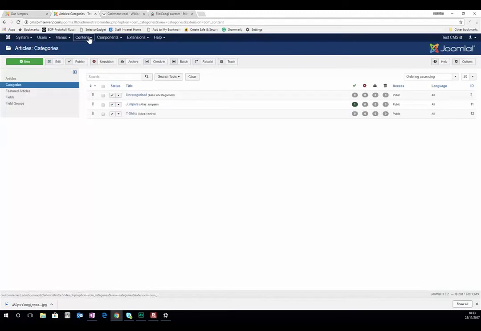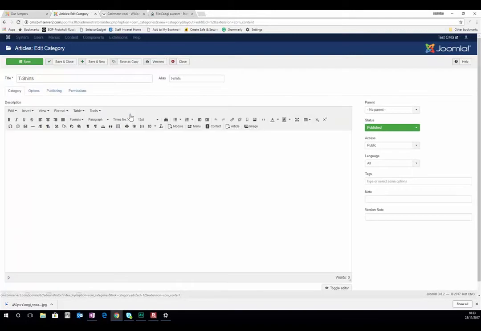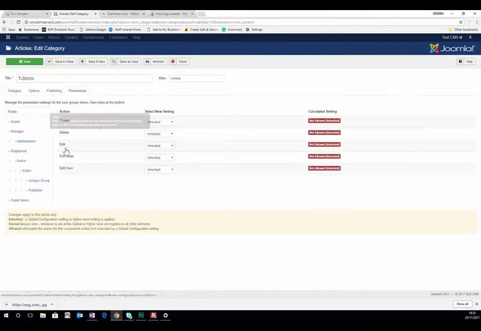Let's go to the t-shirt group. Let's go to permissions, jumper group. Look, at the moment, our jumper group can also create here in the t-shirt category. Because by default, author, editor, publisher, they can work in all the groups.